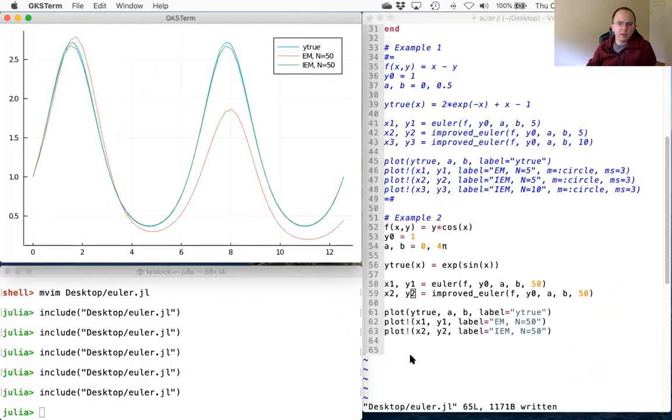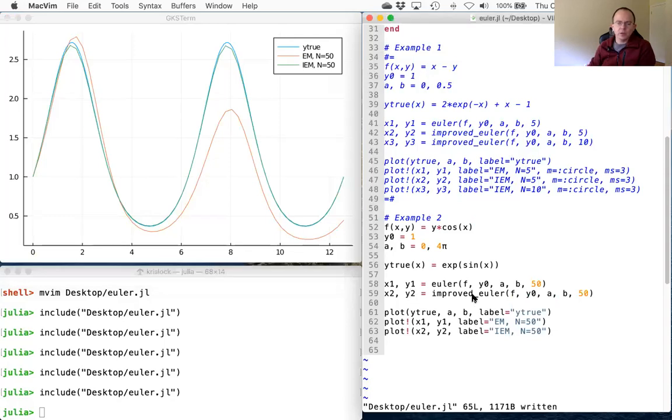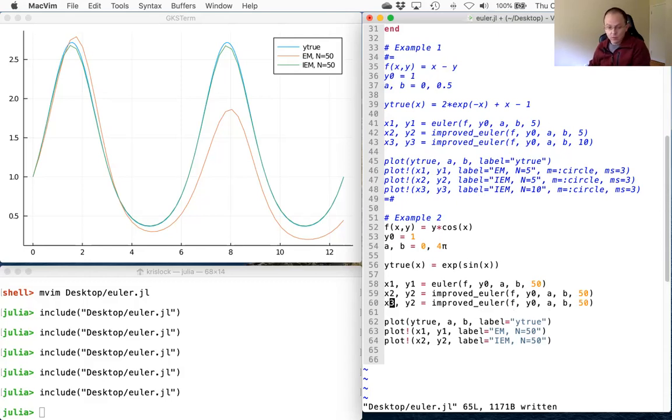So let's see if we can get the improved Euler curve to match the true solution. So let's do like 100 points. So 100 points. Oh, don't forget to change this. Okay. So now we're going to do like 100 points.